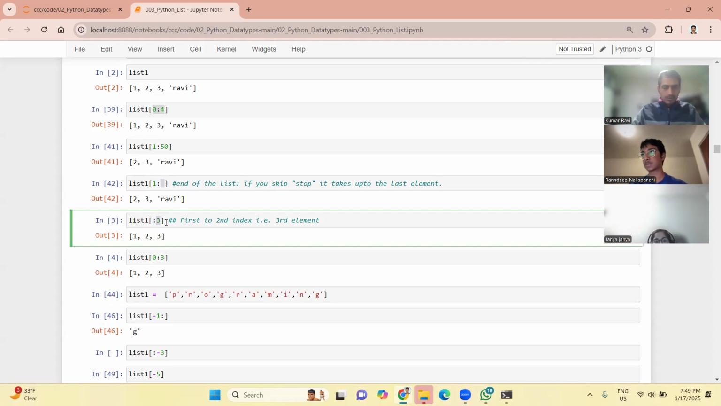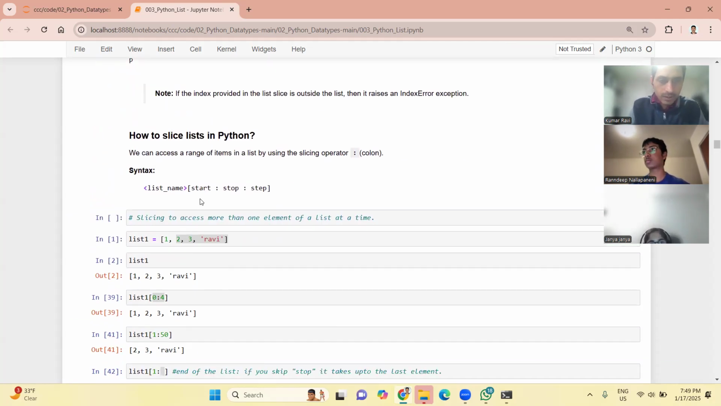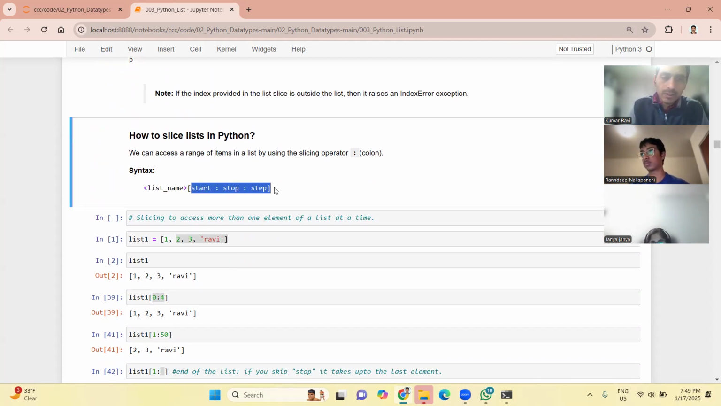Yeah, tell me, do you have questions? So this is similar to range, is it? Yes, similar to range. That's why it has a similar kind of concept: a start, a stop, and a step. So you write any list name, then a square bracket, and you can give these three things.